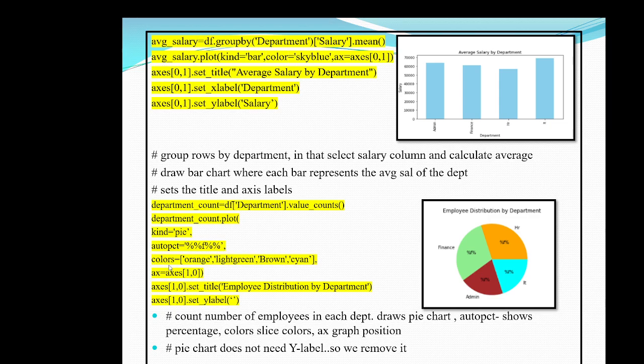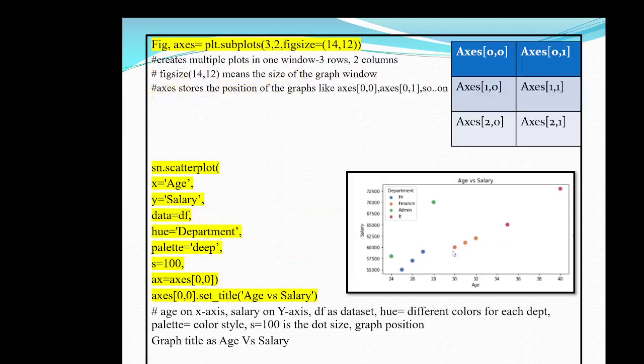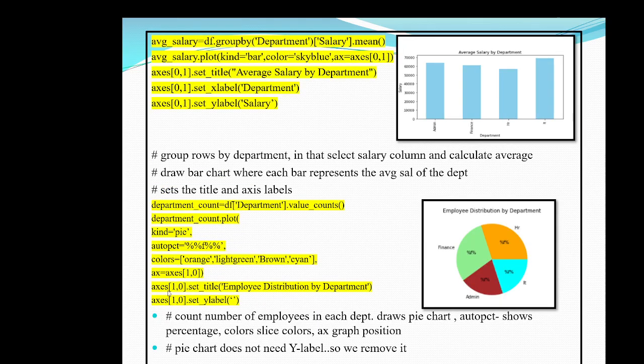And for each department, we are specifying the colors as orange, light green, brown, and cyan. And we are talking about the position, that is ax equal to axis[1, 0], which means I am talking about the position of the graph to be kept in that window. So this is a position, axis[1, 0], where I wanted to place the pie graph. And then we specified the title, and only we didn't talk about x-axis and y-axis.